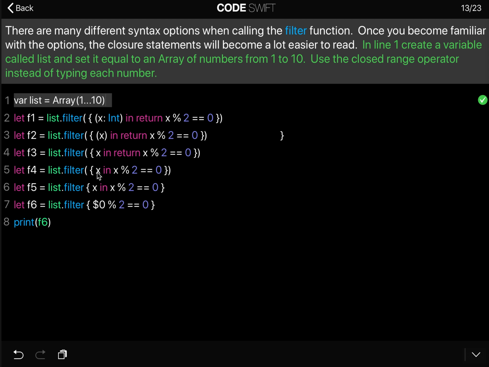So the argument being sent in is x, and the condition here again says take the remainder of x. If the remainder of x when it's divided by 2 is 0, then keep it. So in this filter, we're filtering the even numbers.